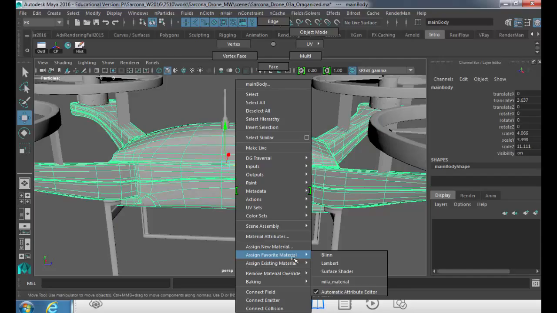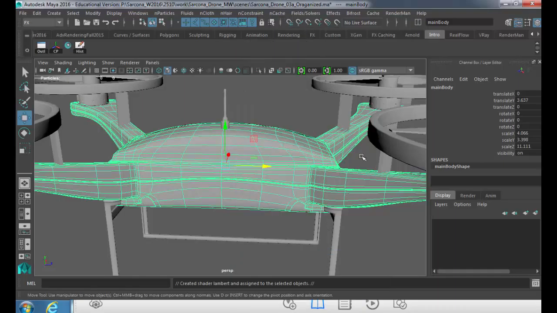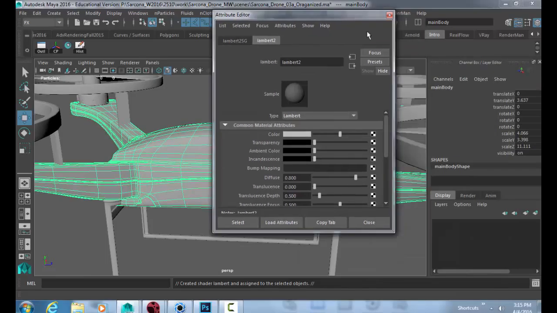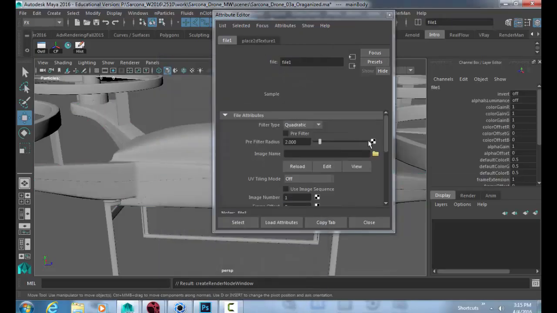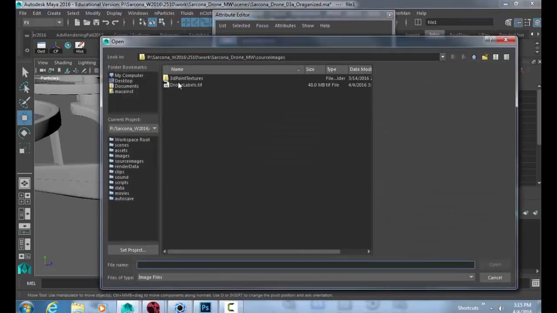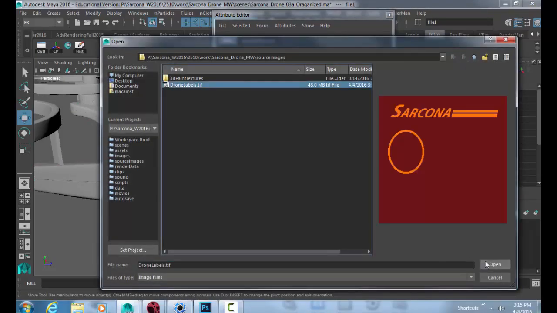Because I'm taking this out of the software, I can really use any of these. So I'm just going to use a Lambert on this, because all I need to do is use this for placement. I need to use this for a way to set up what my texture looks like on the object. So I go here, I map a file, I click on that file.